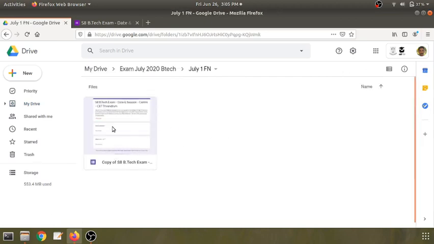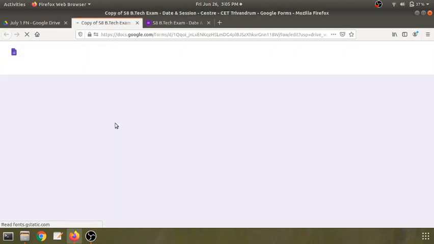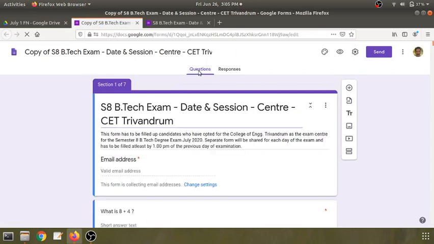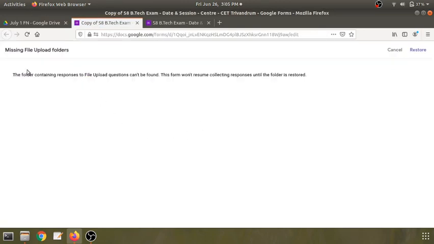Now I am going to edit this form in this location so that it can be sent to these candidates. So I'll double click the form. I have to change the date and session. I also rename the form. Only these two things.